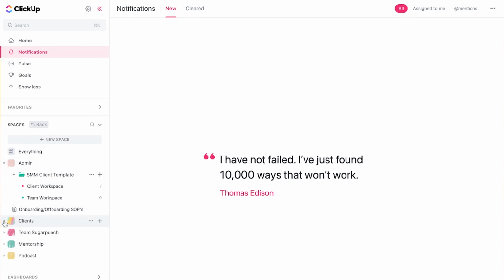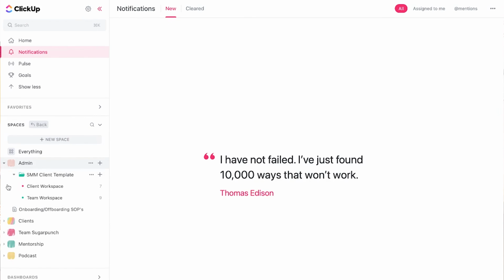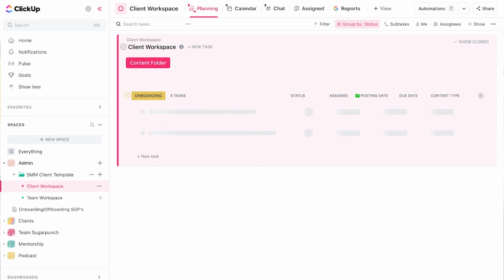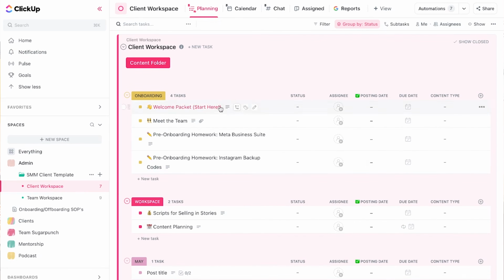Then I have a client space, and this is where we work with all of our clients. They each have their own folder within the space, and that's where we'll have our clients' content, communication, reporting, and everything else they need there. I'll show you more about that in a little bit.